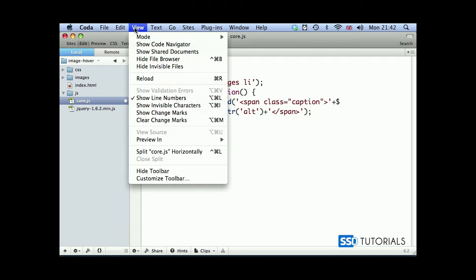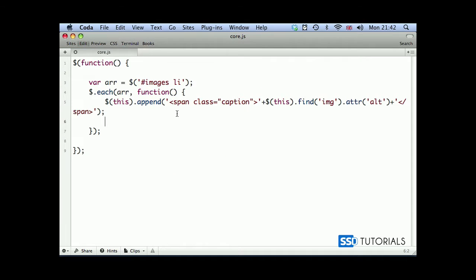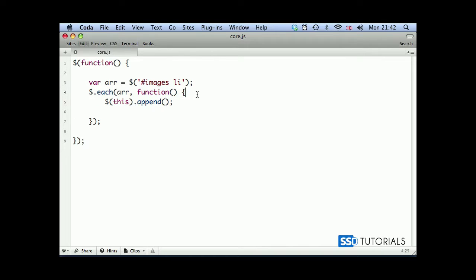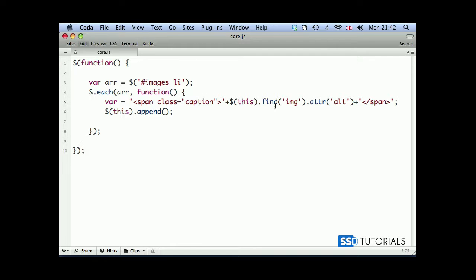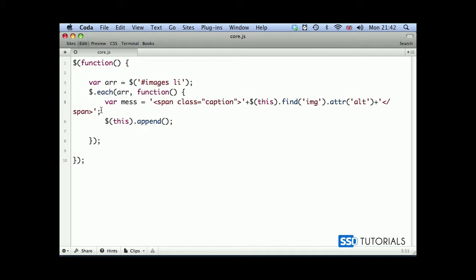I'm going to close the browser so you can see it a little bit better. We can also put it outside of this append method. So if we create variable equals, so we can see it a little bit better. And now we can obviously variable, we're going to call it msg for message and put it inside of the append method.